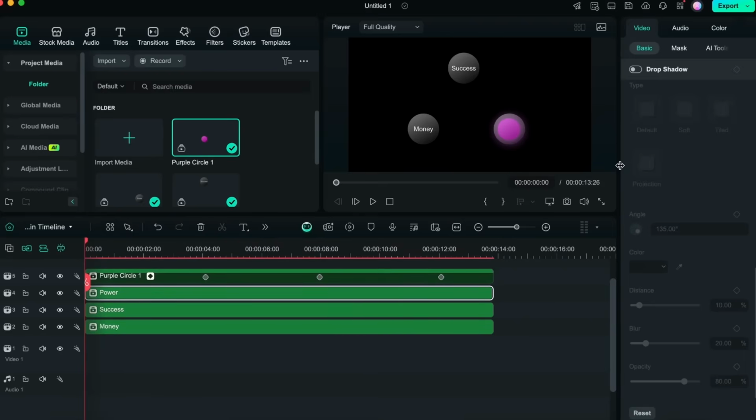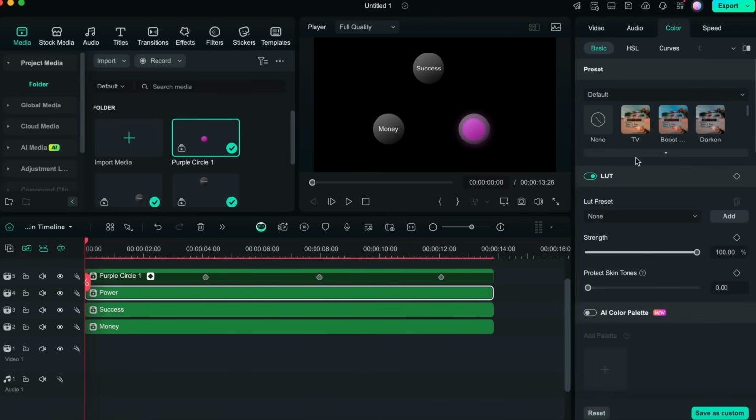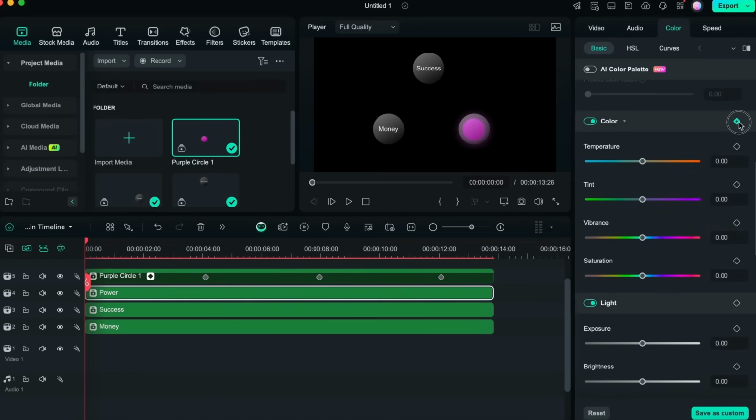Now, I want the gray circles to turn purple when the purple ball reaches them and change back to gray when it moves away. So, I'm going to start adding color keyframes for the power circle. First, go to the color section and create a keyframe in the whole color menu. Then, adjust the tint, vibrance, and saturation as I'm doing.